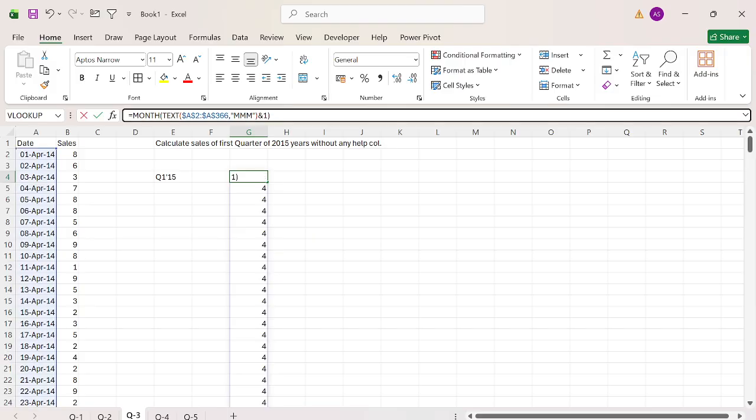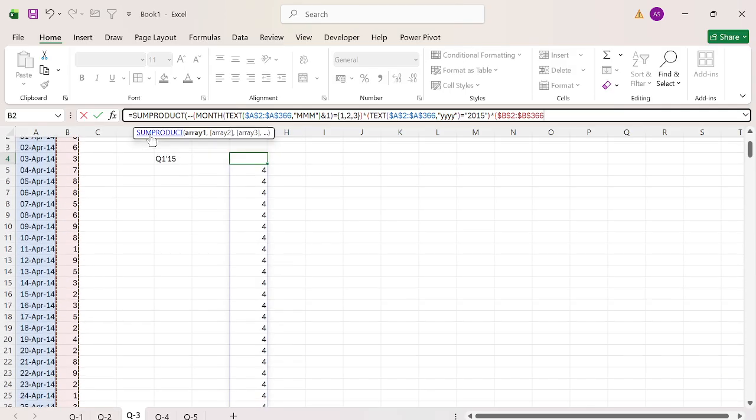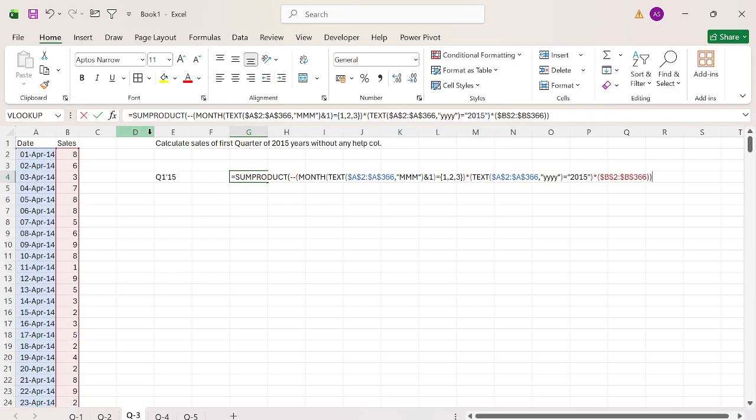So simply what we can do is equal to SUMPRODUCT, two hyphens, and equal to {1,2,3}. I want to get the sales of these 3 months, which means the first quarter. Then open bracket. Now here I will also have to extract the years as well. So Y, and it will be in the text right here, 2015. And then the sum range will be your sales. Okay, if you press OK, 425.